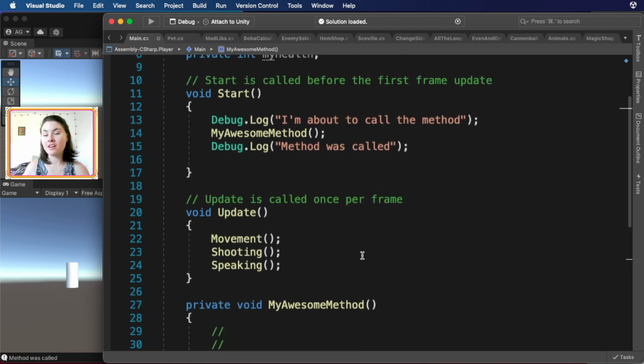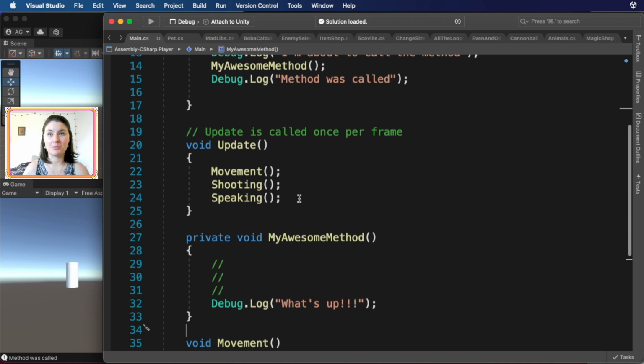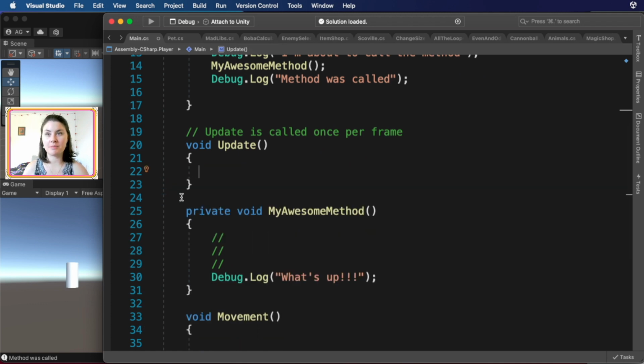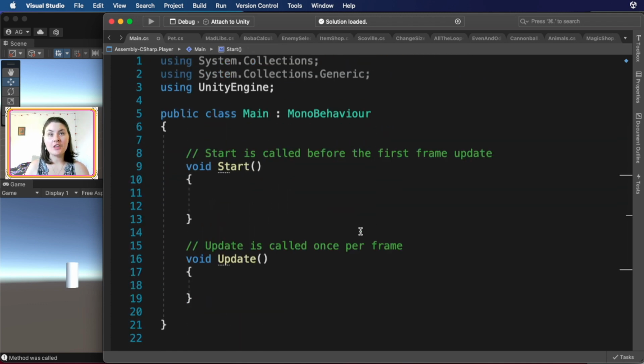Okay, so now we're going to learn about parameters. So really quickly, I'm going to go back to the basic script of just Start and Update. So let's say that you'd like to write a program that's going to take in your name, the name of the player, and maybe like in Pokemon, like the name of your rival or something, and then it will print out a message using that information. You can do that with parameters.